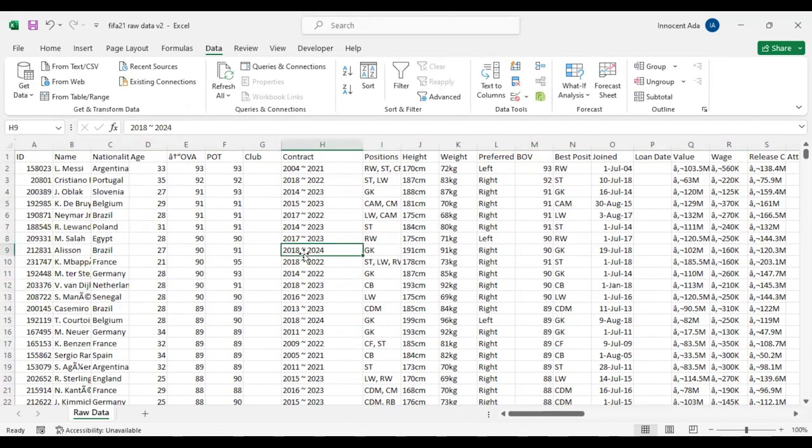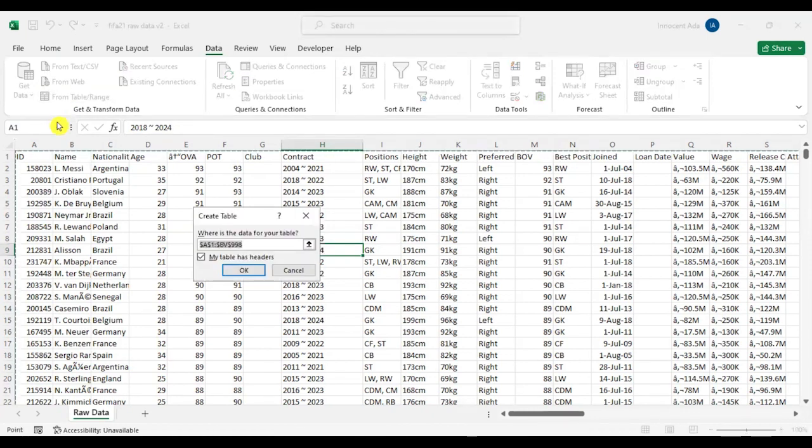What we can do is take this data into the Power Query editor by getting it From Table or Range. So click From Table/Range. What this does is first convert the range into a table, then load the Power Query editor. It has highlighted the entire data set and shows us in the Create Table dialog our range from A1 to BV998.